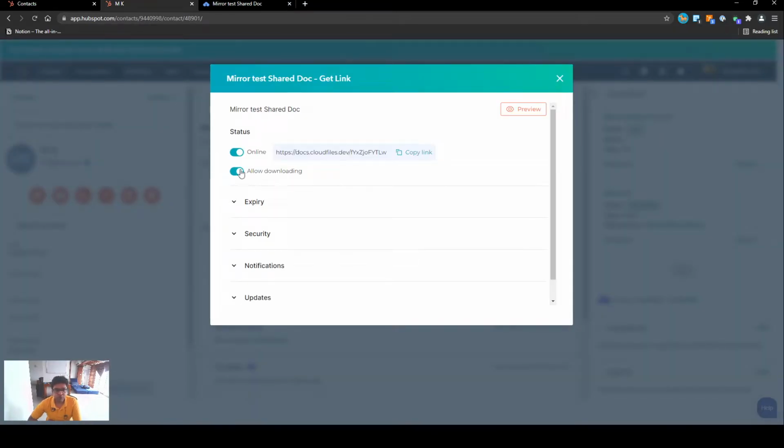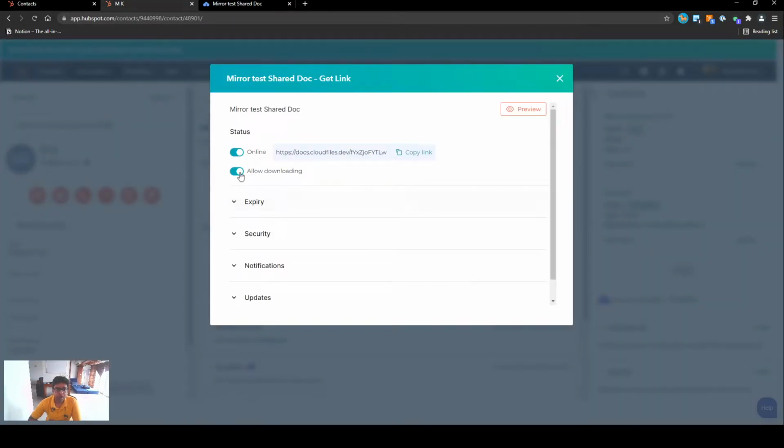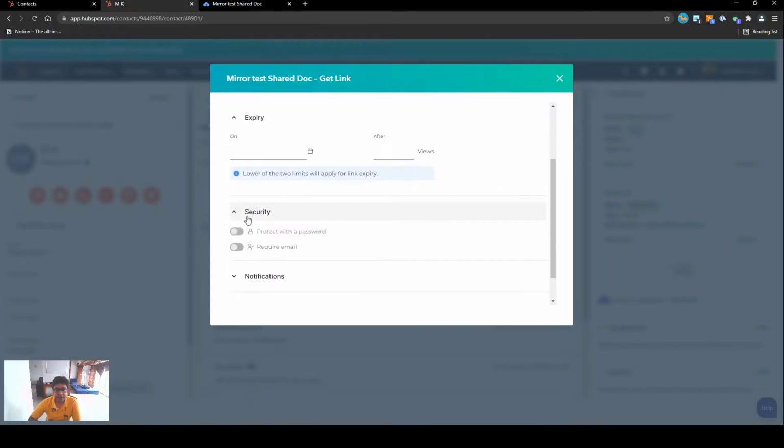I can also disallow downloading. So you see that there is this download button on top, which would download the docx file which was associated with this Google Doc. But if I disallow downloading, now there is no way to download this doc. I can also preset expiry based on the number of views or based on a certain date. I can put in a lot of security settings.